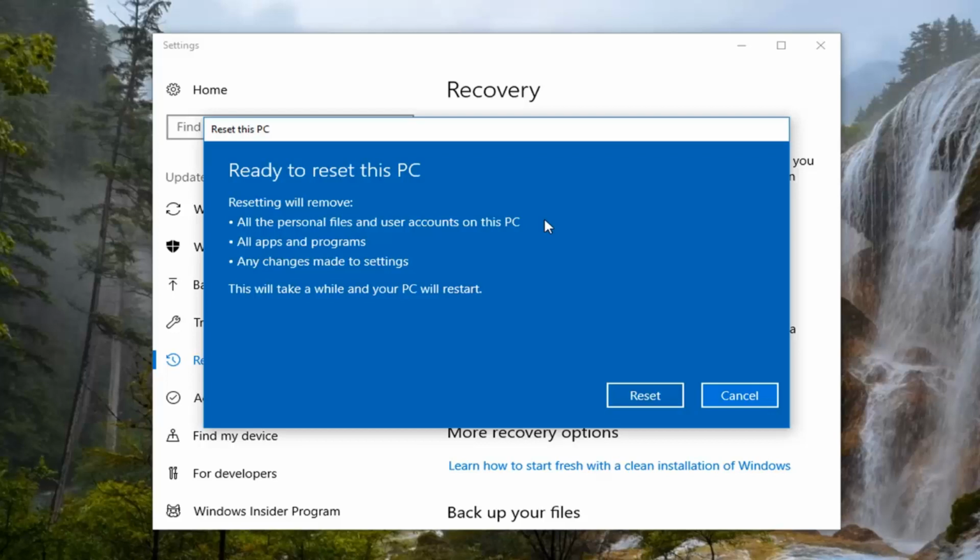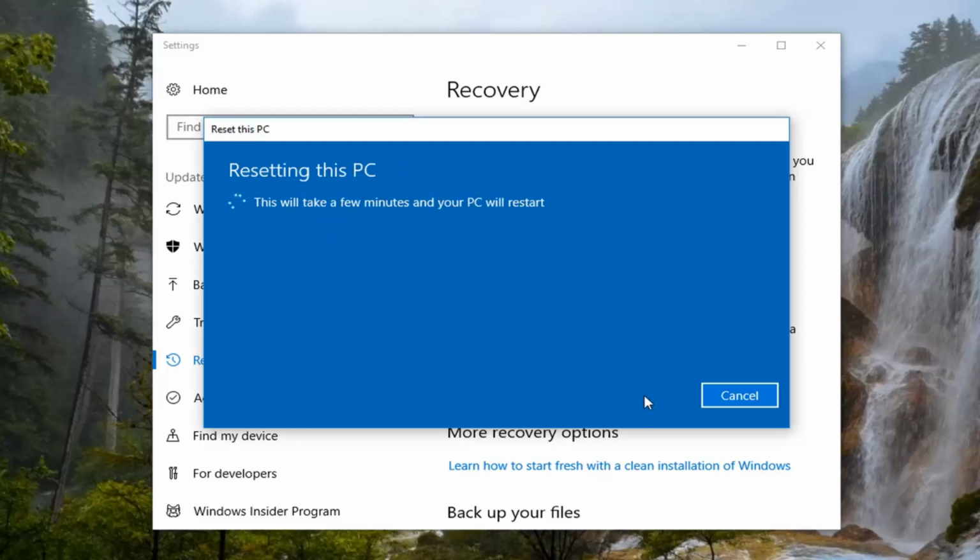And now, final prompt here, ready to reset this PC. Resetting will remove all the personal files and user accounts on this PC, all apps and programs, as well as any changes made to settings. This will take a while and your PC will restart. Left click on this reset button. This will take some time. Please be patient.